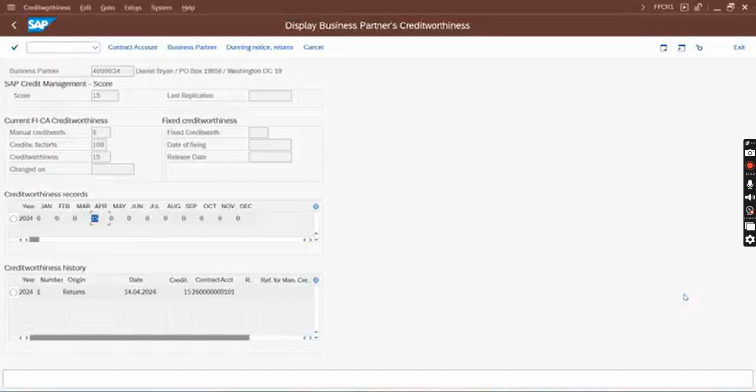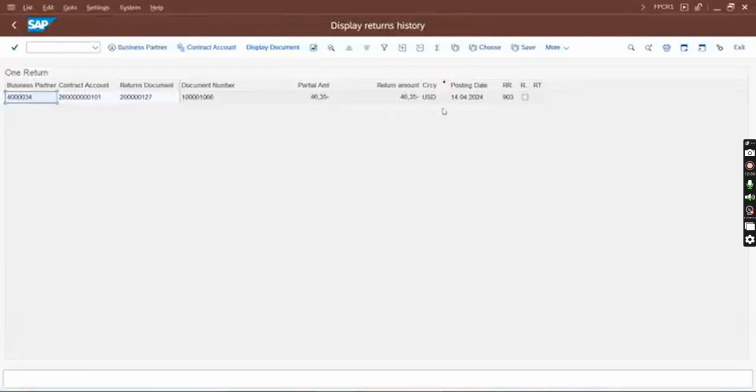More and more credit worthiness will come, and in whatever month the credit worthiness has been posted, that month will get impacted. Right now, if I want to see the details, select it and click on dunning notice, comma, return. It will tell you the details. What happened on 14/4: the customer's payment of 46.35 was returned with this return reason.